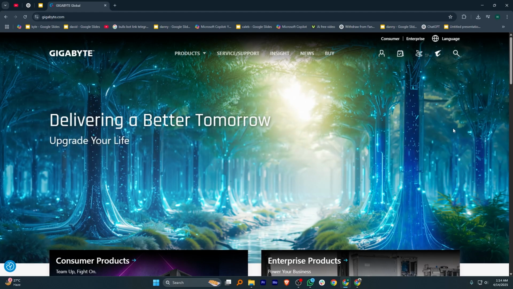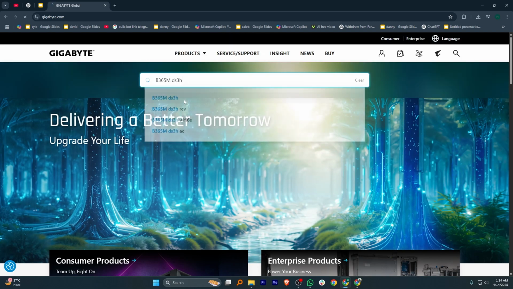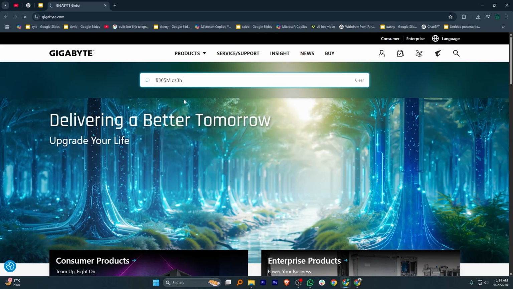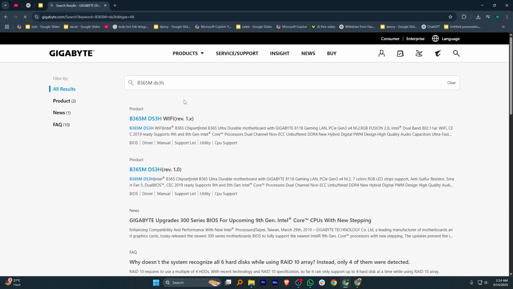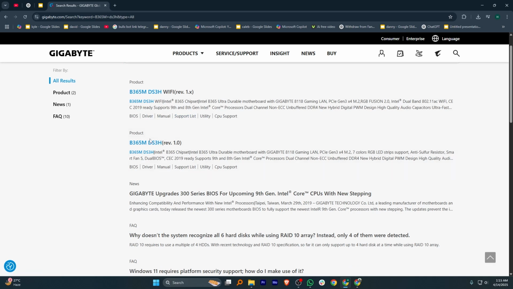First, open your browser and go to the Gigabyte official website. Now, use the search bar and type in B365MDS3H. This is the model of your motherboard. From the results, click on the correct listing for your board.